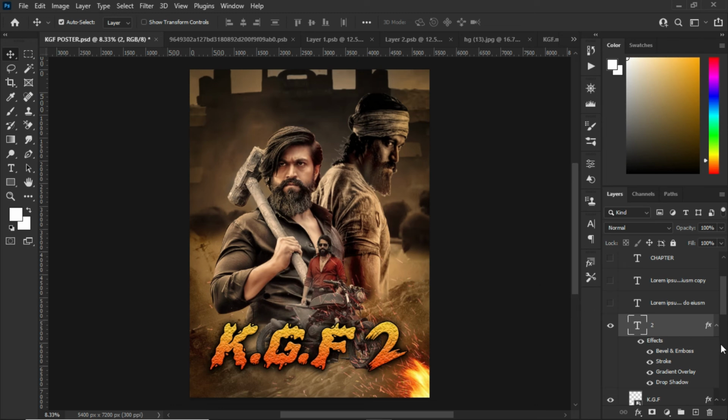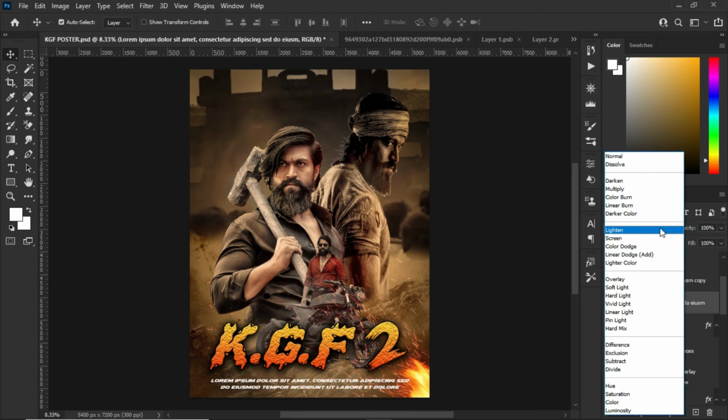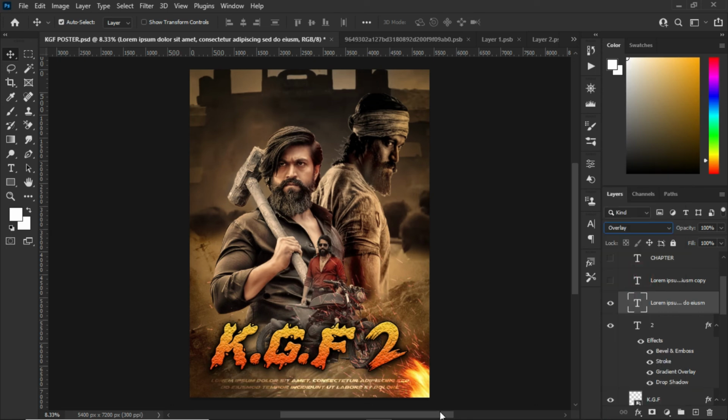Let's move on to the next thing, which is the text one. So this is the text one. As you can see, I changed the blend mode from normal to overlay so that it will blend with the background for me. After that, because I want it to be visible a little bit, I duplicated it so that you see the text right under the KGF text.